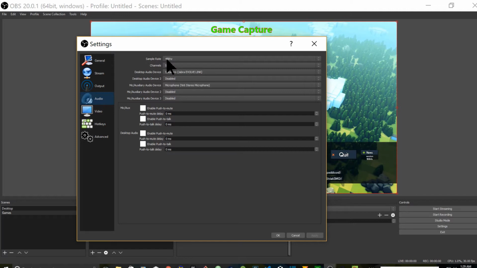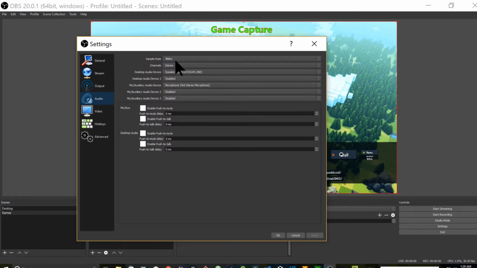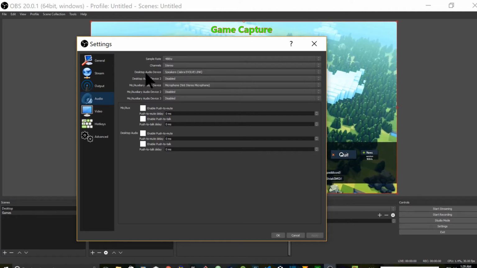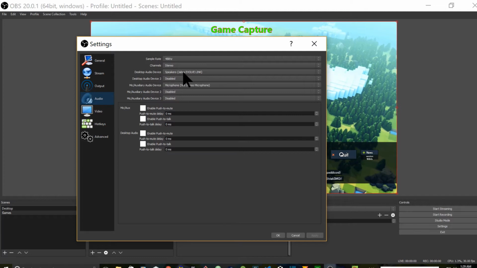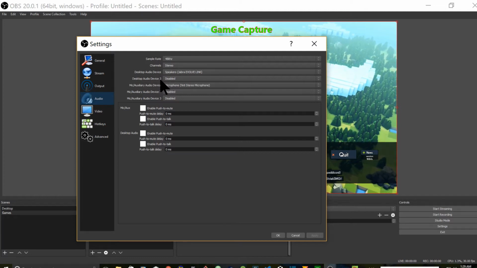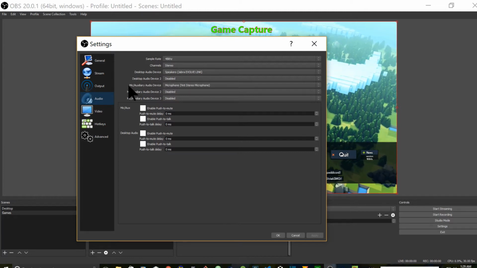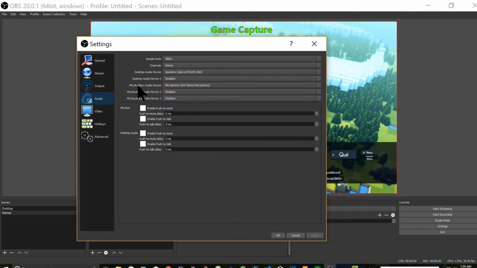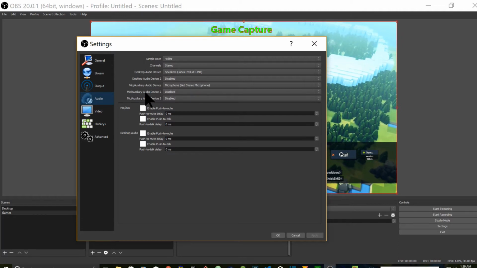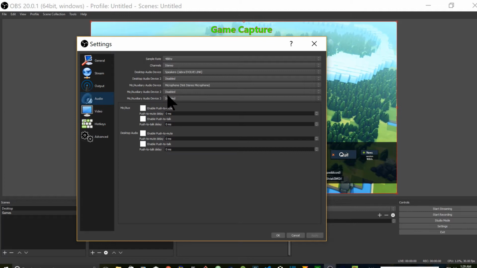So sample rate I will keep as 48K. Channels will be stereo. Desktop audio 1 will be speaker. Desktop audio device 2 will be disabled. I have only one microphone I'll be using. Mic 1 will be microphone, and microphone audio devices 2 and 3 will be disabled.